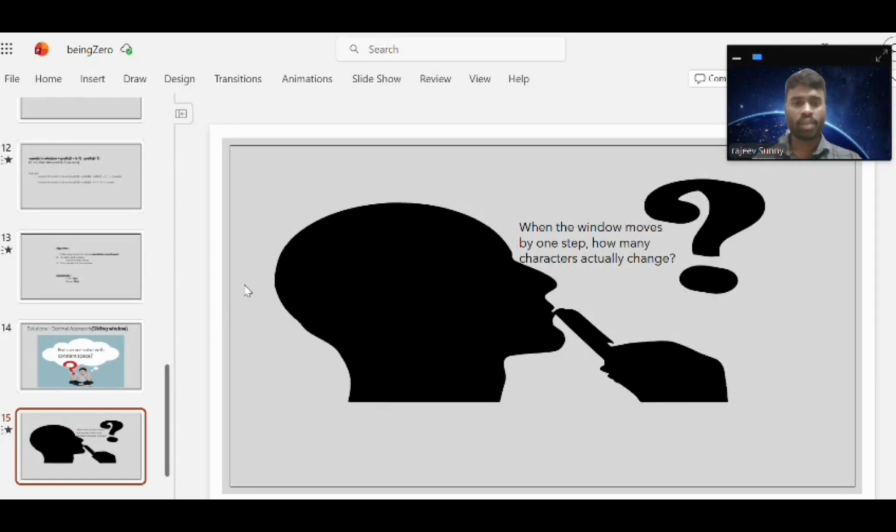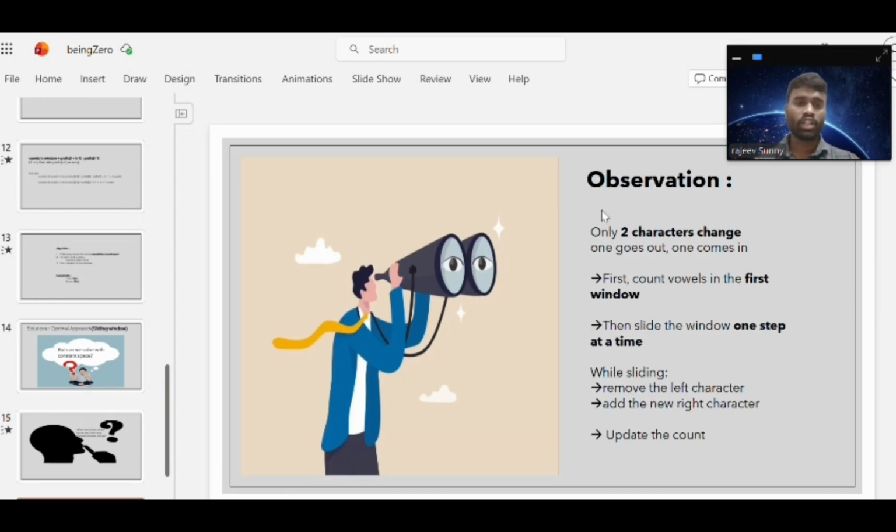When the window moves by one step, how many characters actually change? Only two characters: one is entering the window and another is leaving the window. One goes out and one comes in. First, count the vowels in the first window. Then from the second window the sliding starts. Each time one character is removed and another is added, then update the count. If the incoming character is a vowel, we increase the count. If the outgoing character is a vowel, we decrease the count because it contributed to the count before.